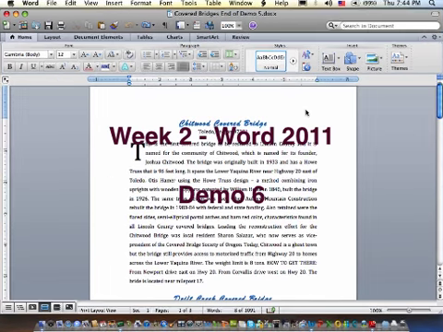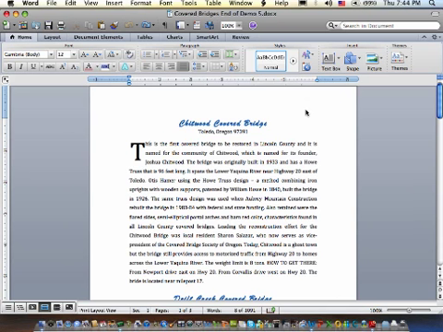Welcome to Demo 6. We're going to cover two areas in this demo: breaks, either page breaks or column section breaks, and also how to insert headers and footers.